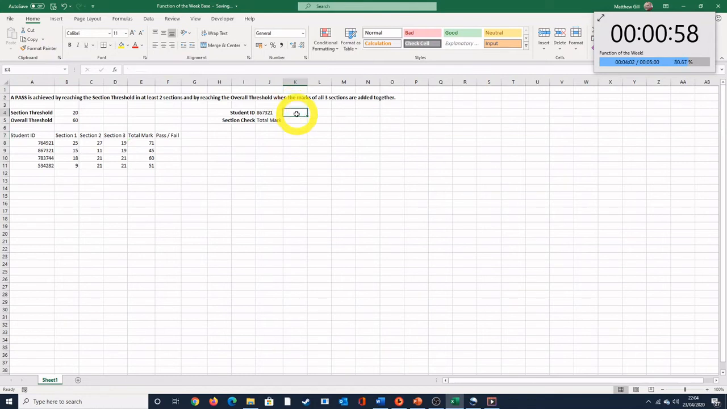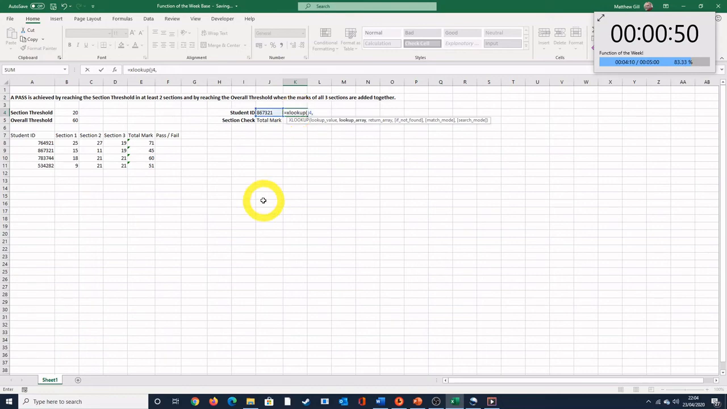Okay, so let's clear K4 and type equals XLOOKUP open brackets and the lookup value. This is still the student ID from J4. And the lookup array, this hasn't changed either. It's still a list of student numbers, A8 to A11. Now, in the return array, we're going to add a second XLOOKUP function. This one is to select the section we want to return. Well, the selected section is in J5, so that's our lookup value. The lookup array is the list of sections. Now these go across the sheet, cells B7 to E7. Finally, our return array. This will be cells B8 to E11.